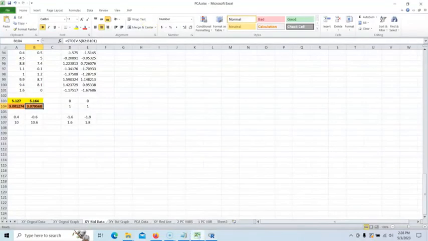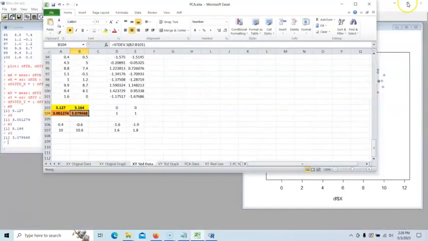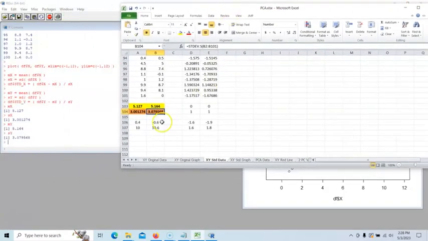If we bring up our Excel spreadsheet, you can see that our mean, our average of x is 5.127. Standard deviation of x, 3.001274. The average of y, 5.164. Standard deviation, 3.079568. So there you go.